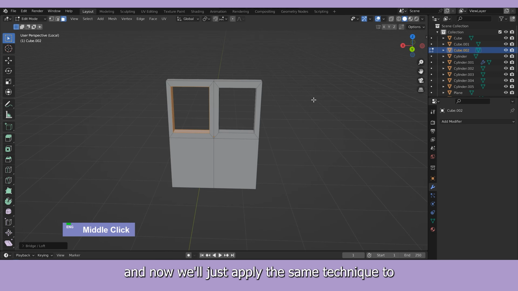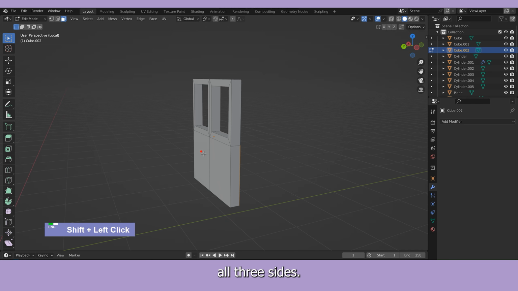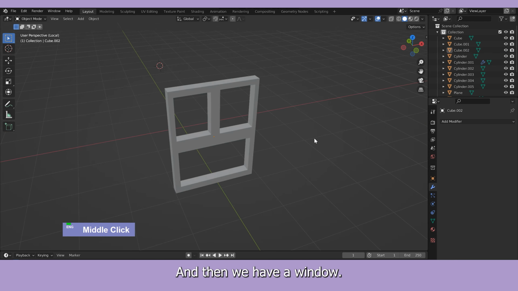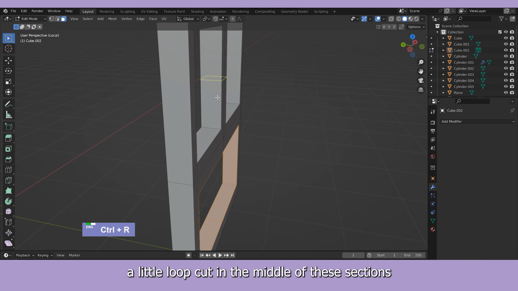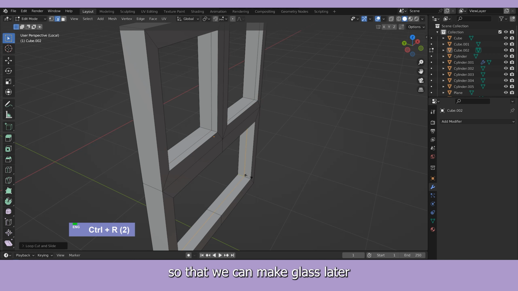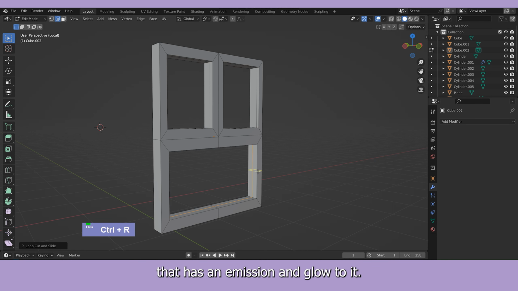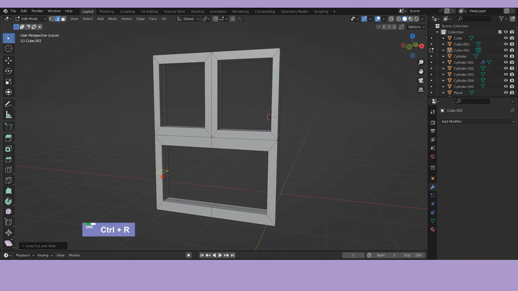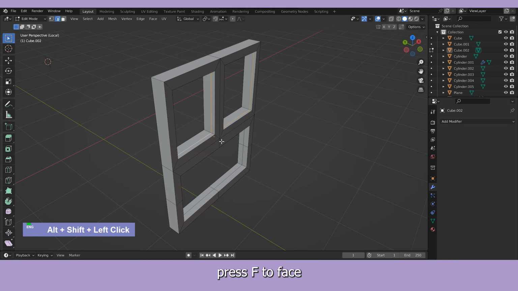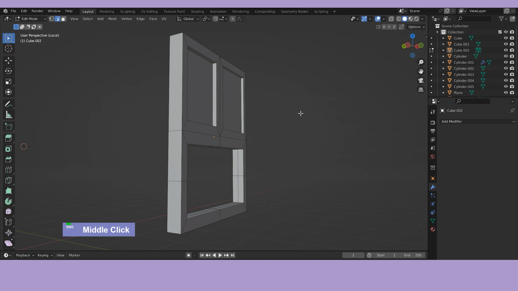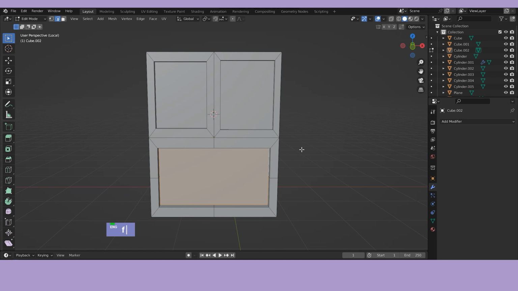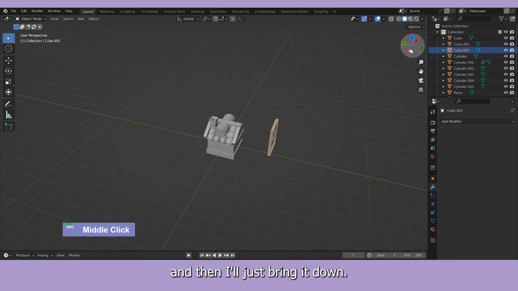So now we have a window looking thing. And then we'll just apply the same technique to all three sides. And then we have a window. But I'm just gonna add a little loop cut in the middle of these sections so that we can make glass later that has emission and glow to it. So I'm just gonna edge select them and then press F to make a face. It's the same technique as how we just created a face for the roof. And then I'll just bring it down.